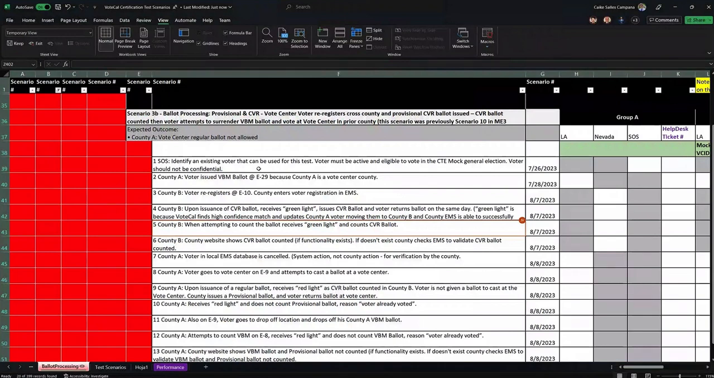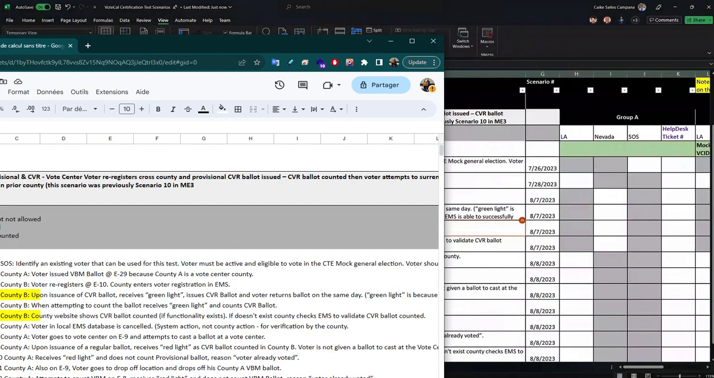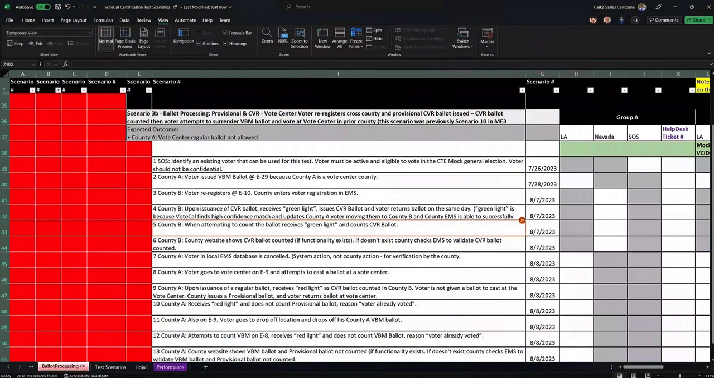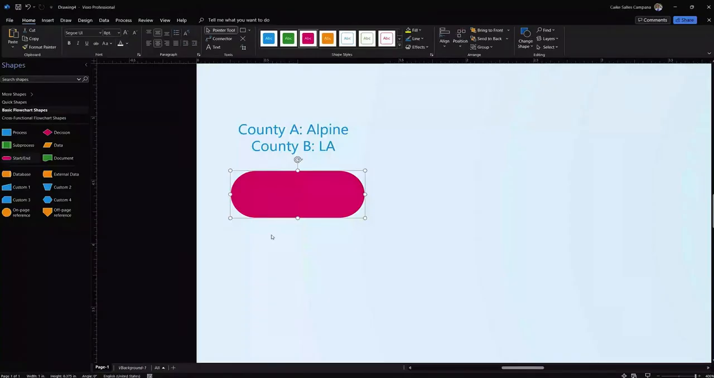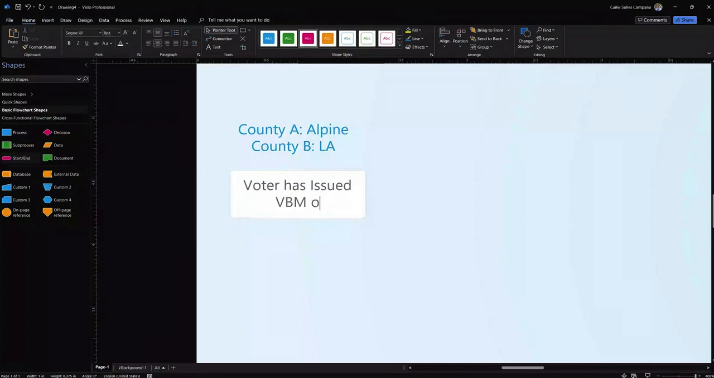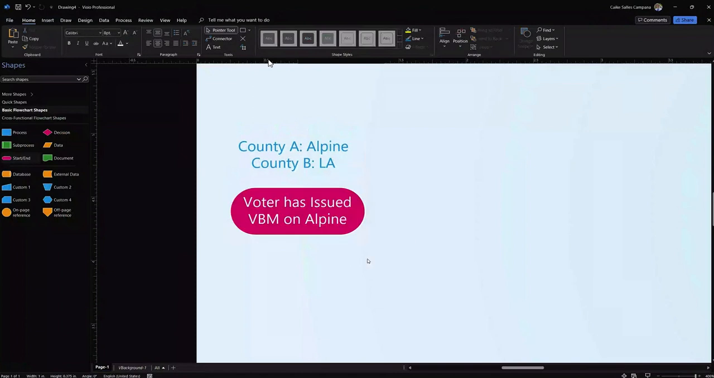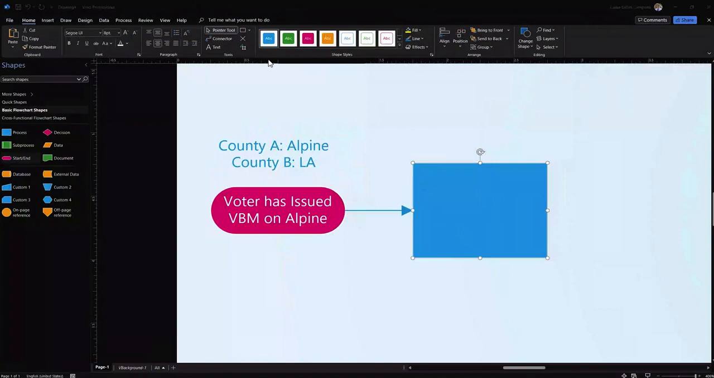As soon as we identify a voter that exists, the voter must be actively eligible to vote in a mock election. Voter should not be confidential. Okay, let's not consider that. Voter on County A, voter issued VBM ballot. So let's go here. The voter has been issued VBM on Alpine. Wonderful. That's our beginning. Then let's move on to our second part of the process.